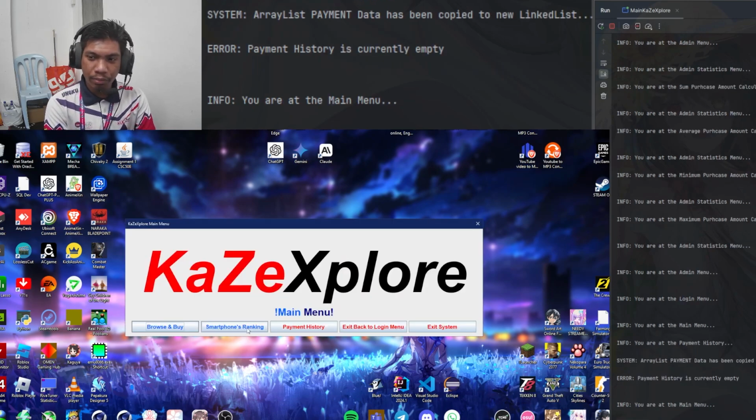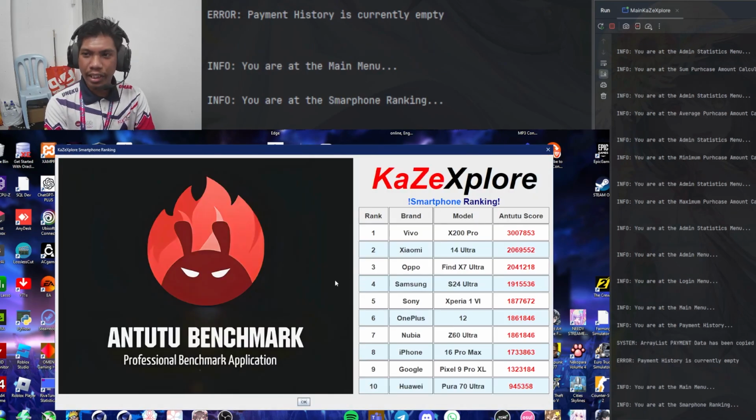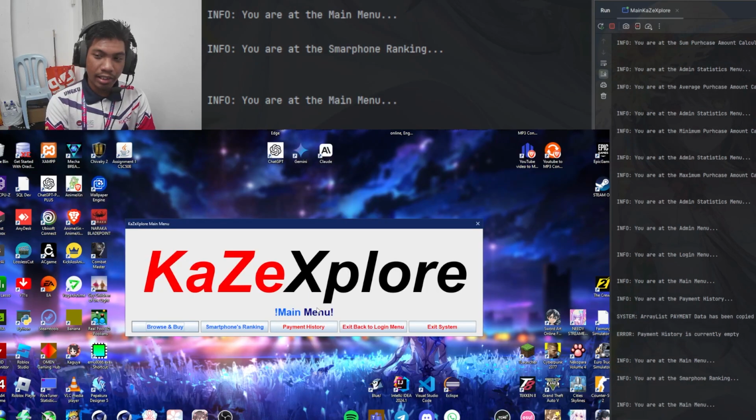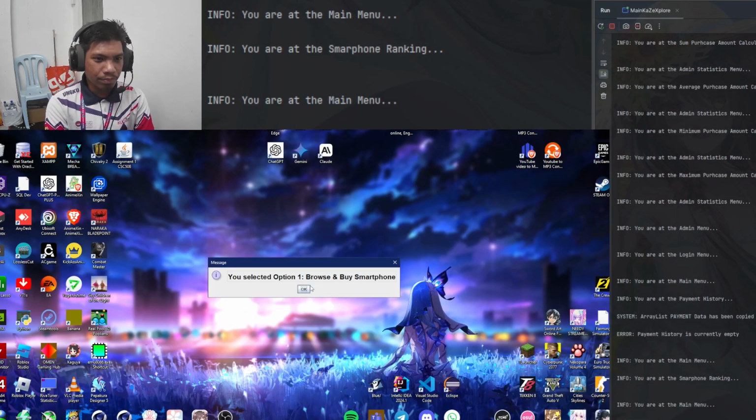So we need to buy something first, but let's check the smartphone ranking. For this one, I use a simple sorting method. The higher the AnTuTu score, the higher your brand would be. For now, Vivo X200 Pro is the highest one at 3 million, obviously. Where is iPhone? All right, iPhone is at the 8th place. Now, let's check the browse and buy menu.